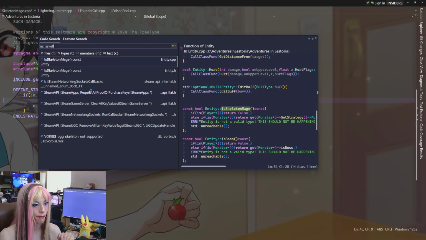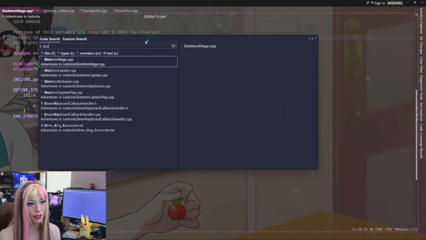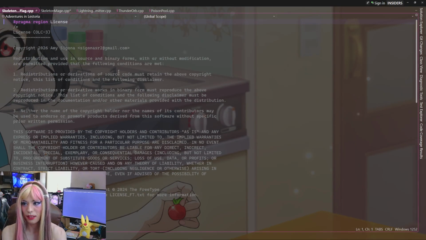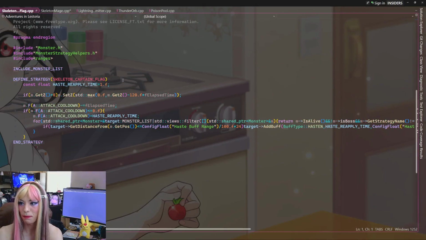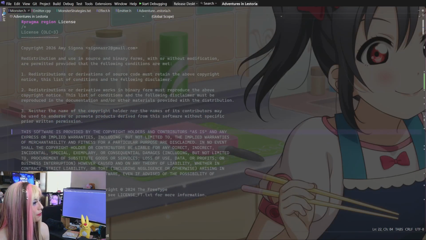Anyway, I guess we gotta search by, like... Do we have, like, a skeleton flag AI? That would be kind of weird, right? Oh, we do! So we can reference it by strategy name. If the strategy is skeleton captain flag, we know it's a flag. Okay, I like that. Did this project build?